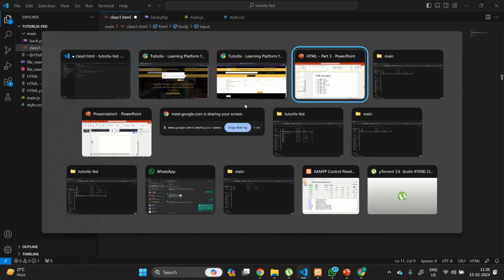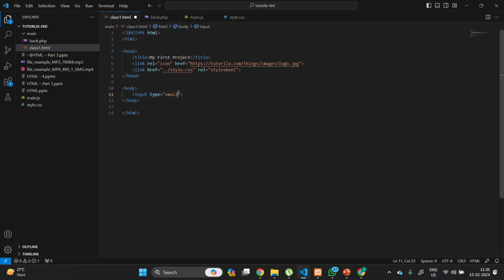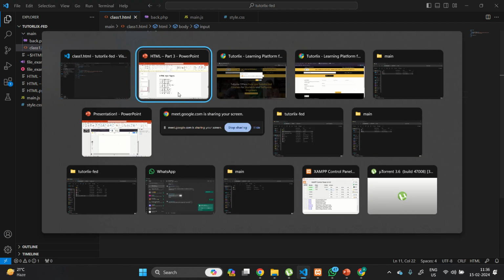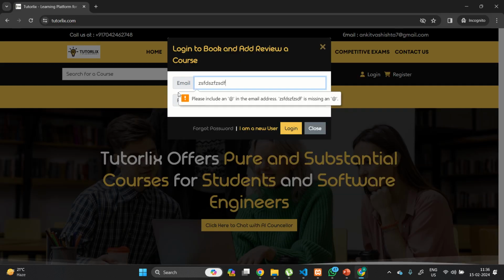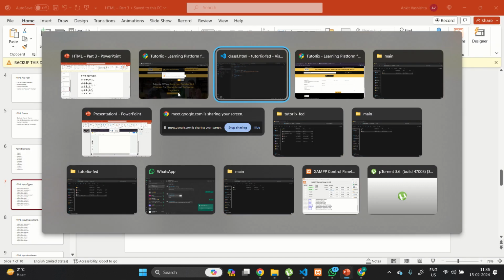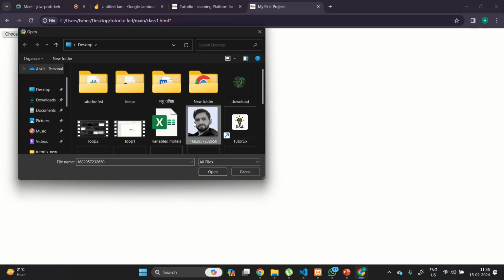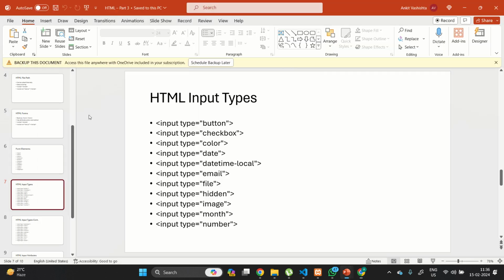Okay guys, next is the input type file. So basically the use of input type file is that it is used to upload a file, such as an image or a document or PDF or any sort of file. If we execute this input type file, then it will open a dialog from where we can choose the relevant file. So this is what input type file does.